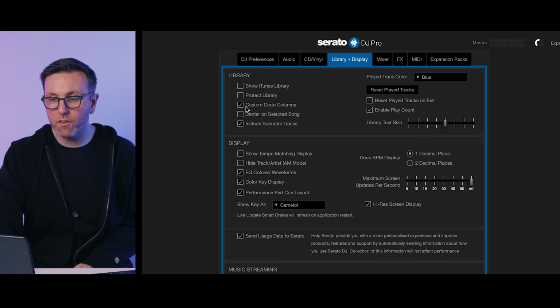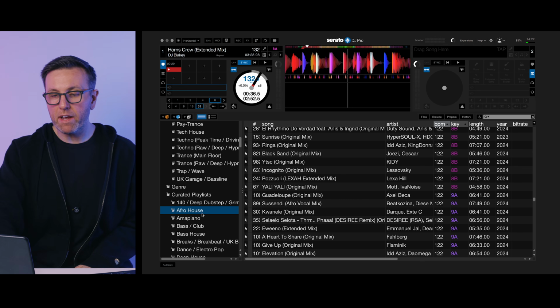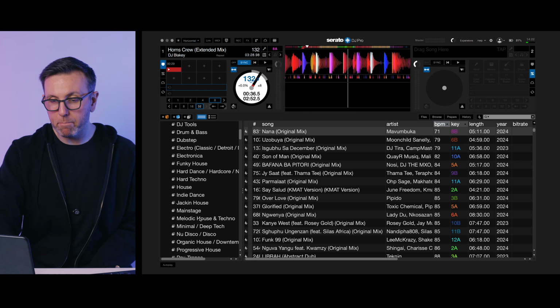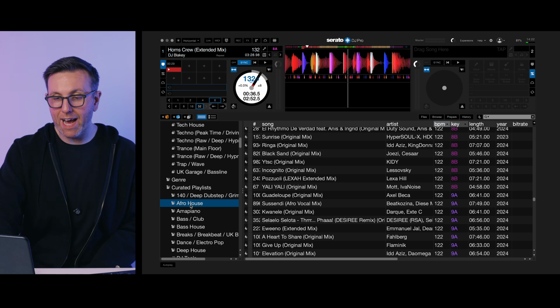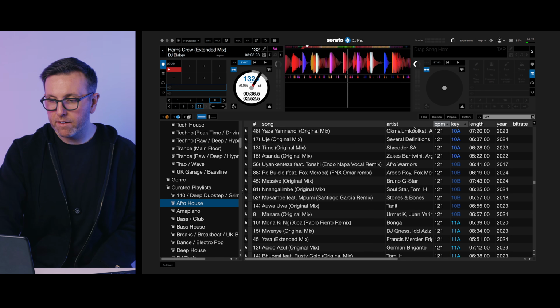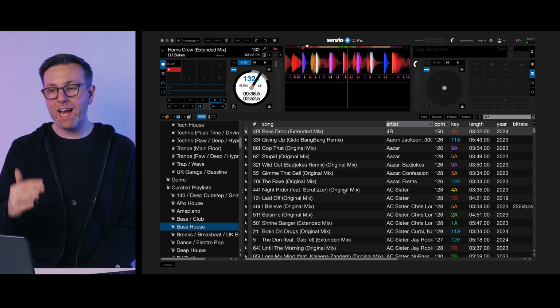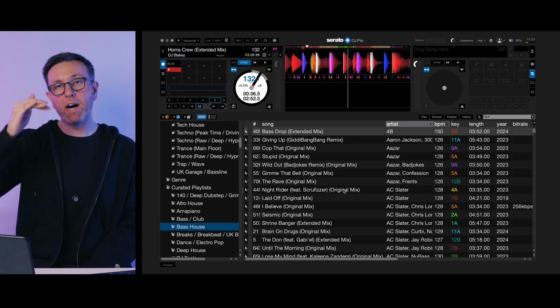And finally, this setting I use all the time without fail, and I would be lost without it. So let's go back to the settings page. Under library and display, you've got custom crate columns. If this is unchecked, it means that if you go into a playlist, so right here we're on Beatport, if I was to go into the Afro House playlist and then sort by artist, if I then go to Bass House it is also sorted by artist.